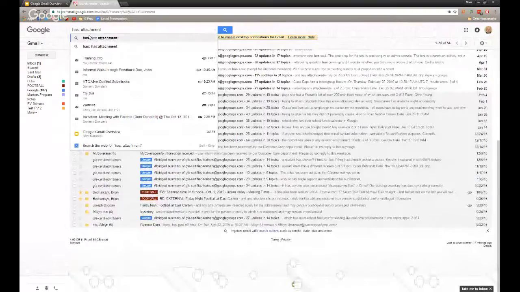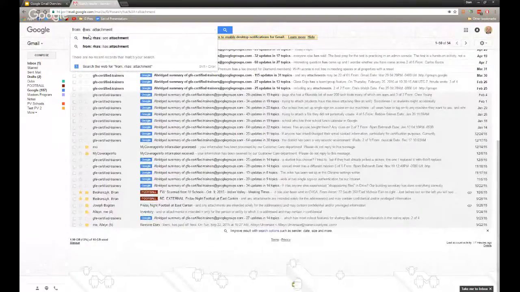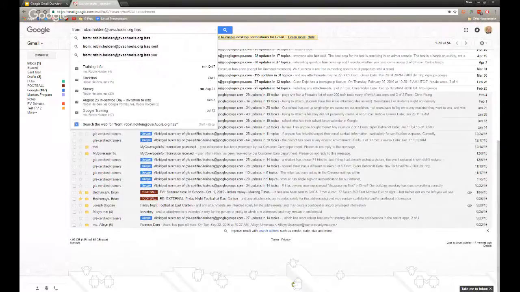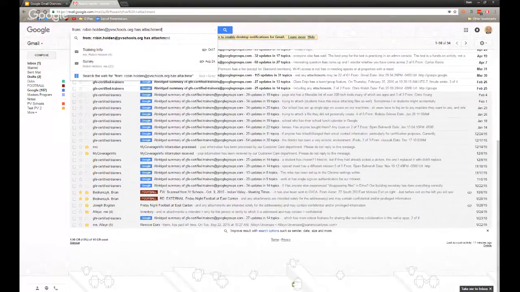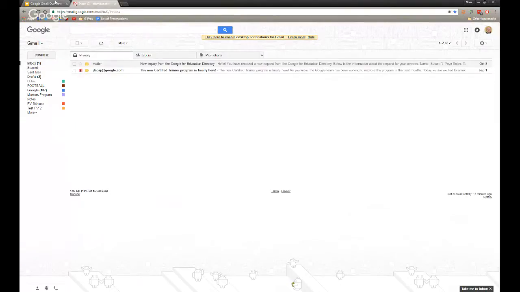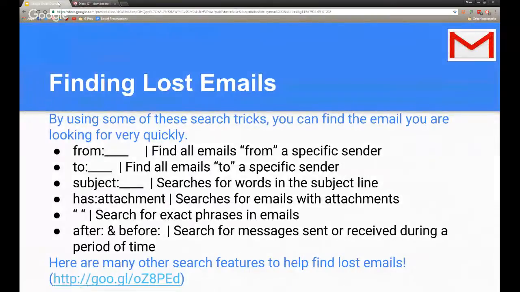You could use this as well. You could say from Robin, and let me go back here real quick. If we want to say from Robin has attachment, you will see all of the emails from Robin that also have an attachment. Now, in this case, Robin has never sent me an attachment in an email. So it's just another way to filter your searches to find out who sent what, if you're really looking for an email.